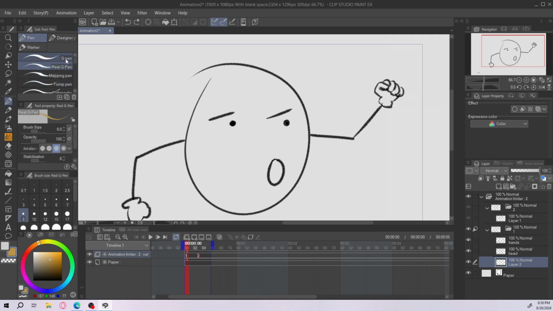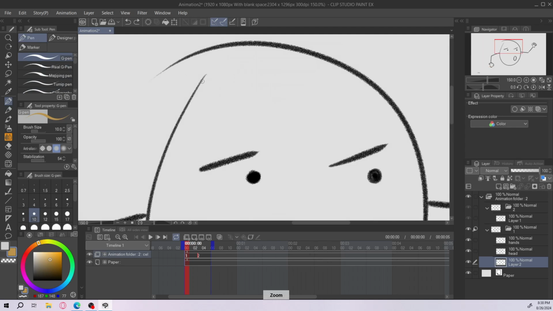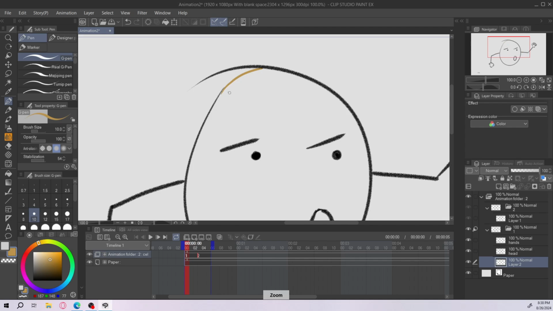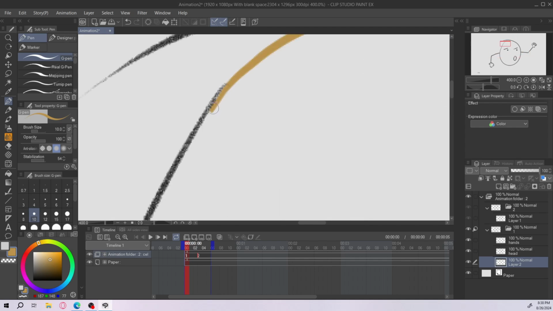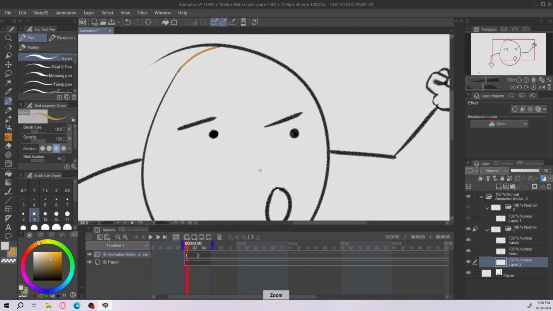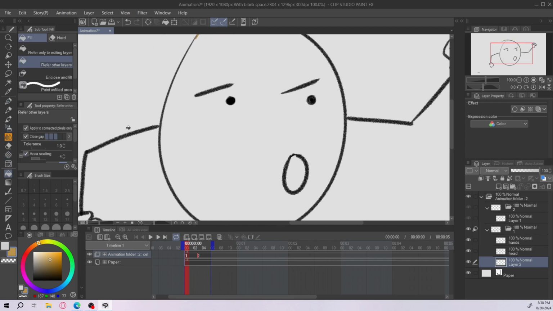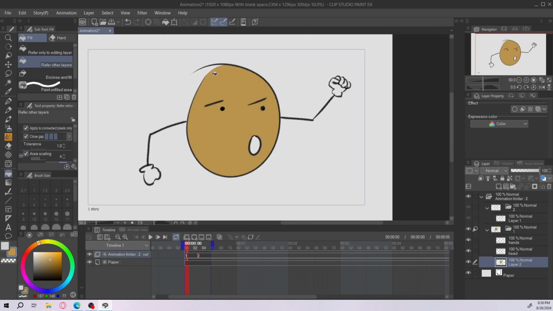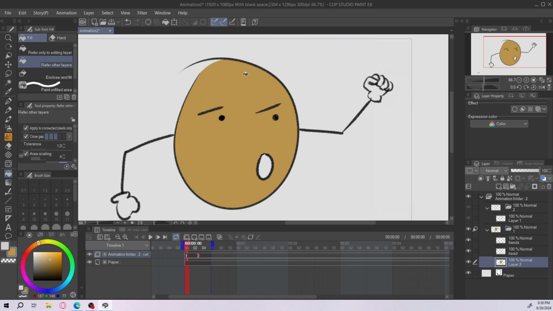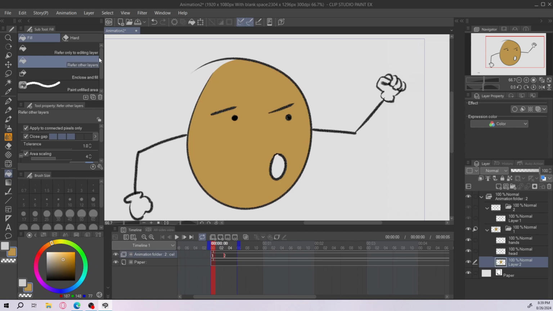Let's say use the G pen and fill this right here, and that should be enough to get it filled. So this, and voila. One thing to keep in mind, make sure under the paint bucket tool you have "refer to other layers" highlighted. And as you can see, this is a strand of the close gap.